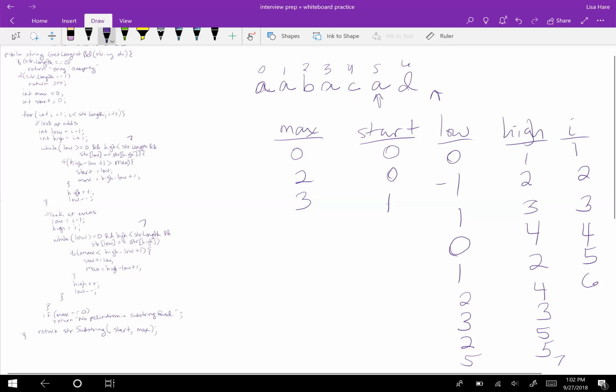We go down. Now low equals i minus 1, which is 5, and high equals i, which is 6. The while loop goes in, and it says, is A equal to D? No, it's not. It fails. We don't execute that while loop. And then i plus plus, i is now 7. 7 is not less than 7. So we get out of our for loop.